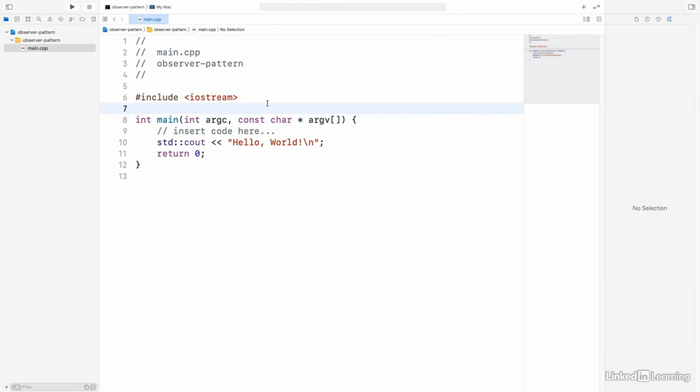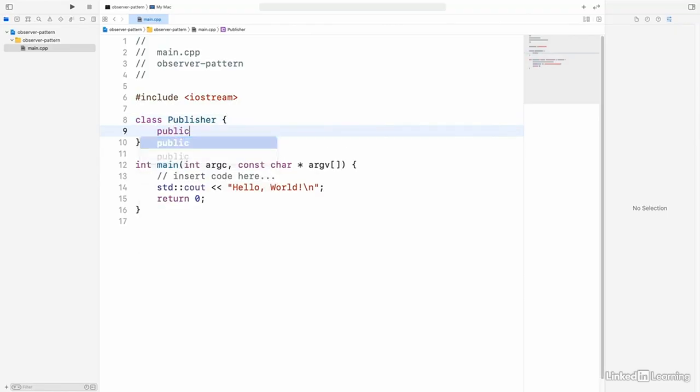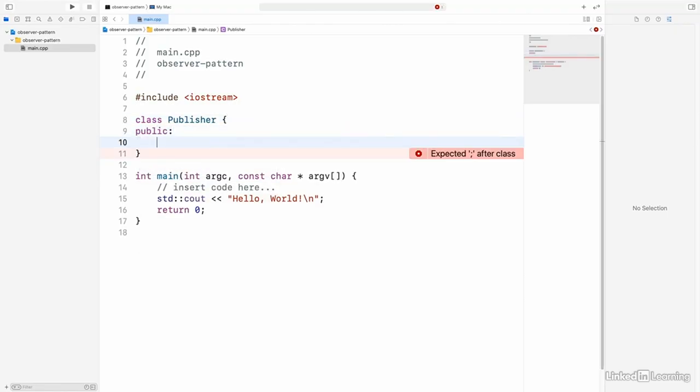We're going to start off by defining our subscriber and publisher interfaces. And those are going to look like this. We're going to start off with our publisher. We're going to say class publisher. And our publisher interface is going to contain the two main methods that we talked about previously, which are subscribe and unsubscribe, which allow subscribers to control what messages they receive from what publishers.